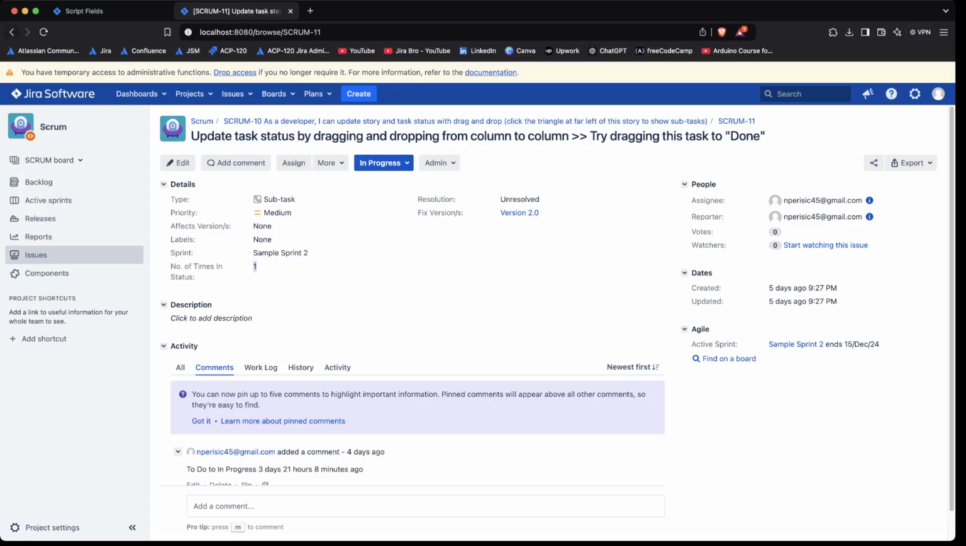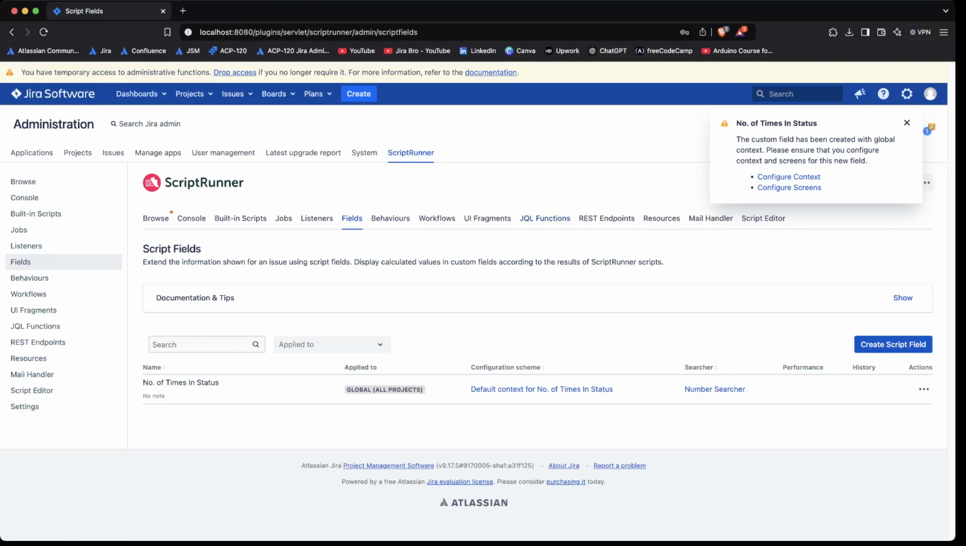This is a pretty handy thing to have. The message says custom field has been created with global context. Please ensure that you configure the context screens. Because if you don't do that, it's not going to be visible on your screen. And of course, here it's saying it's being added globally, and you're saying, I don't want this to be added globally, I just want to apply this to, let's say, 2 or 3 projects.